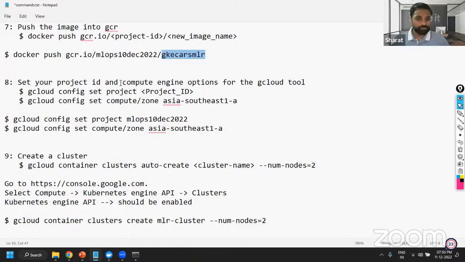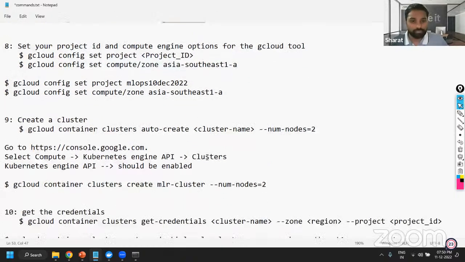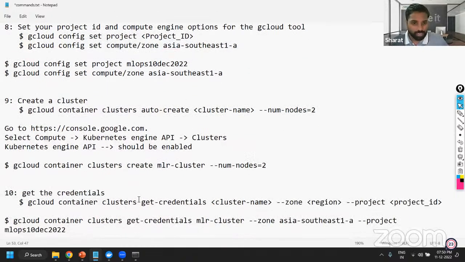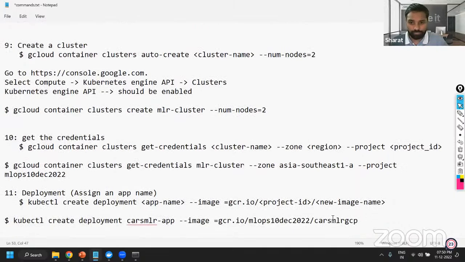So I'm going to use this image name. You can give a new image name, right? Okay.